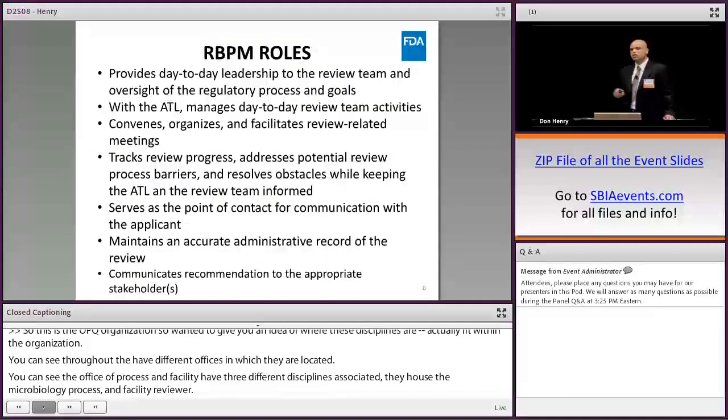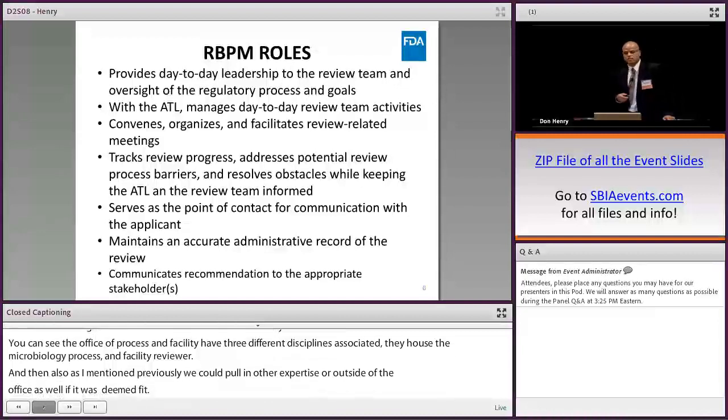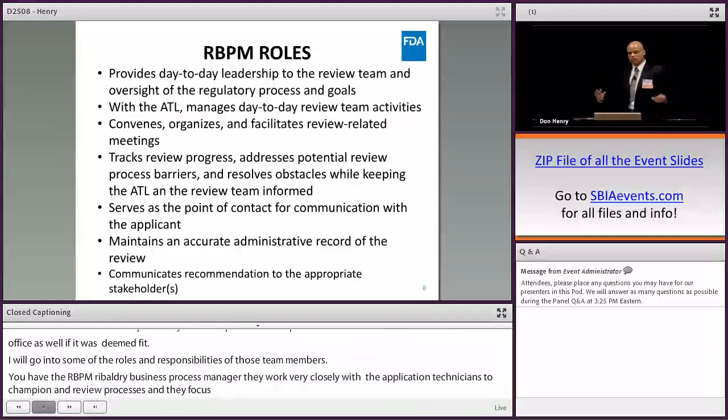All right, so I'm going to go into some of the roles and responsibilities of those team members. You have the RBPM, or Regulatory Business Process Manager. Again, they work very closely with the ATL, or Application Technical Lead, to champion the review process through, with the RBPM focused more on the process and timelines, making sure that we meet timelines, communicating and updating the status of the application with all of our stakeholders.